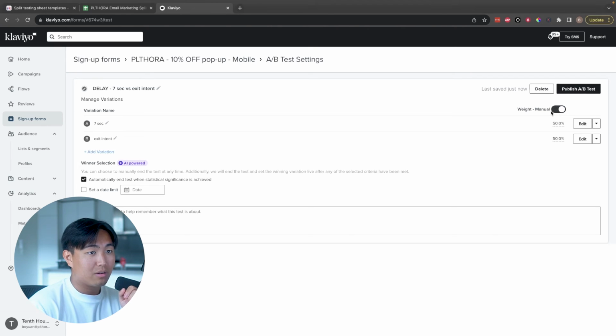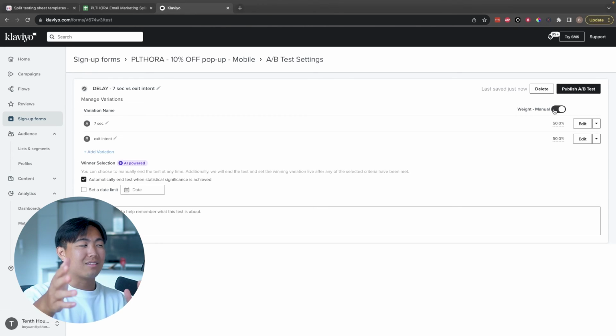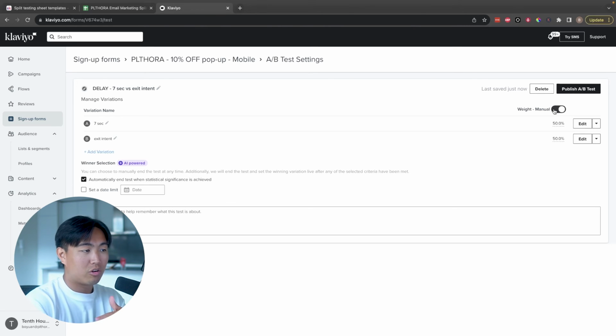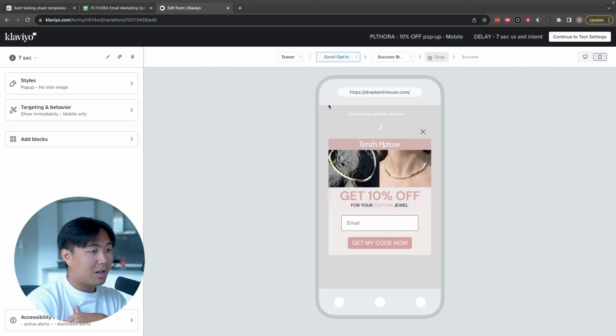In terms of weighting, right, you want to put manual. You don't want to set it to automatic because you want to keep an eye out. Automatic basically lets AI decide and allocate which percentage of views goes to which form based on where they think will perform the best. Personally, I just like to weight it 50-50 because I want to be the one making the decision for the account. And from here, you can go ahead and customize however you want the form to look.